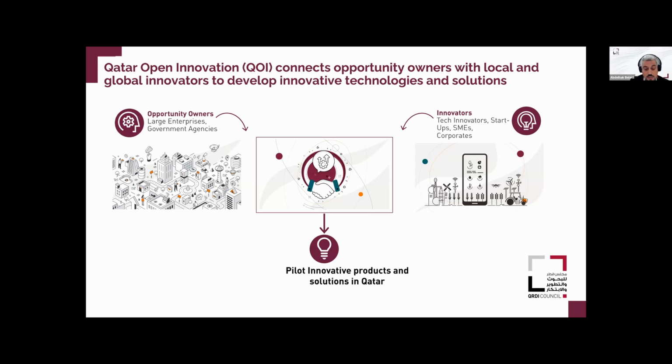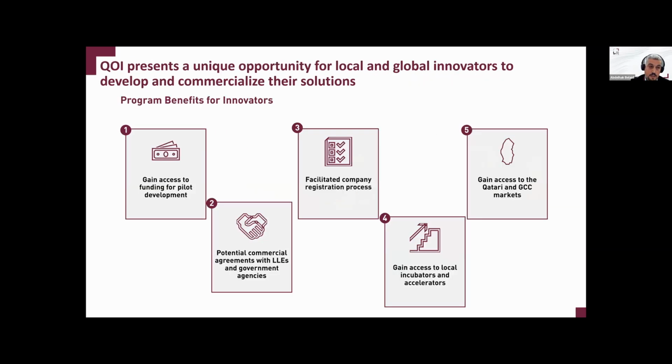Through this program, we will facilitate the engagement of innovators with the local large enterprises and government agencies, and we will fund the initial pilot to be developed in Qatar. What are the offerings of the program? We offer access to funding for a pilot development in Qatar. Then we also offer a potential commercialization agreement between the large local enterprises and government agencies and the innovator. We facilitate the company registration process if the company would like to do so. Then the company will have access to local incubators and accelerators in our network. And last but not least, the innovators will gain access to the Qatari and GCC market through collaborating with our opportunity owners.